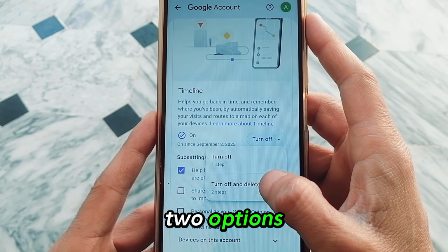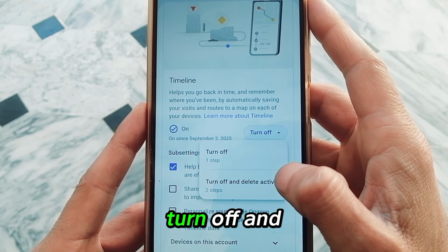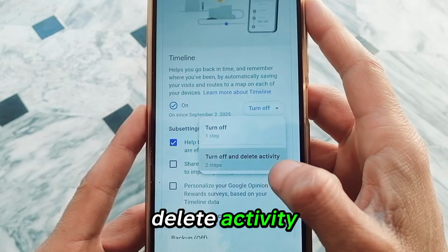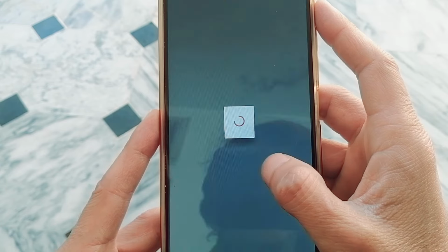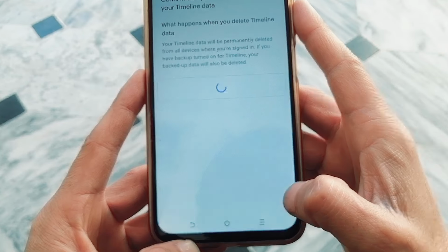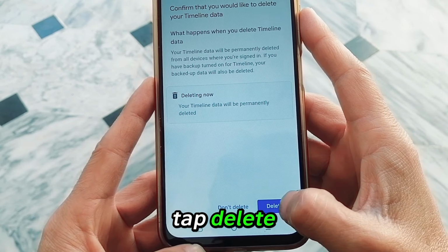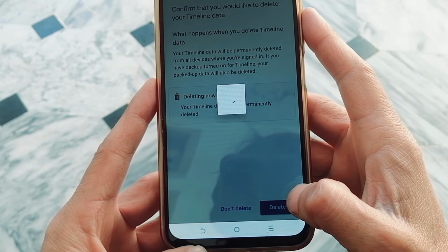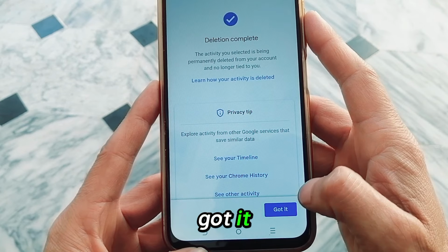Here you have two options. Select the second, Turn Off and Delete Activity. Tap Next. Tap Delete. Got it.